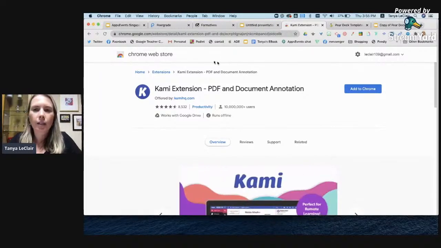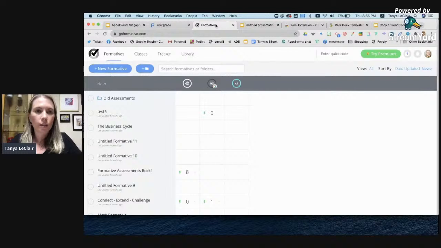So I highly recommend going in there and checking those things out. Now, another one of the tools that I really wanted to touch on was Go Formative. Now, I have just a free account right in here, and I want to show you what it's like to create a new formative. And what I mean by formative is a new assessment.